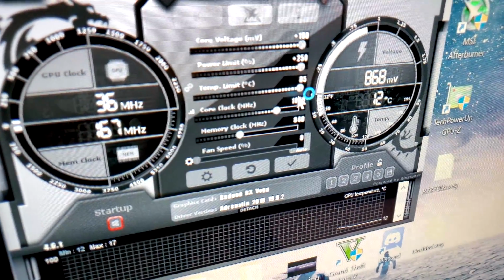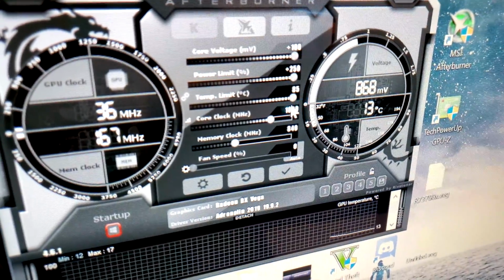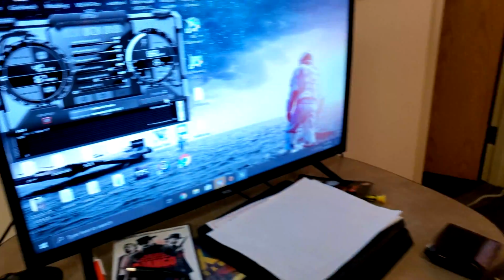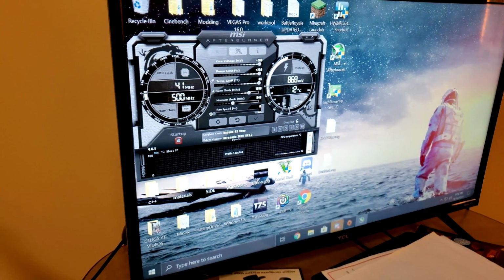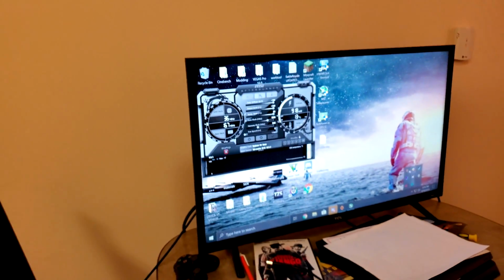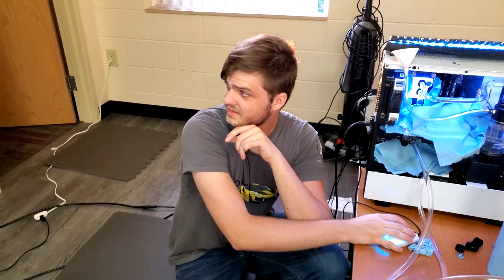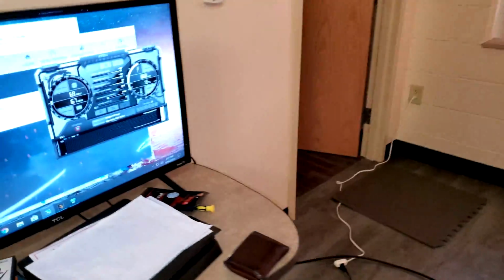Where you at, Corbin? What did you set it for? I set it for 1800 megahertz. I think we can hit that at almost sub-zero. We're at 12 degrees Celsius. We're going to try running some tests once I close out those programs. Alright, so I went ahead and set 1800 megahertz. We're about to start the benchmark.